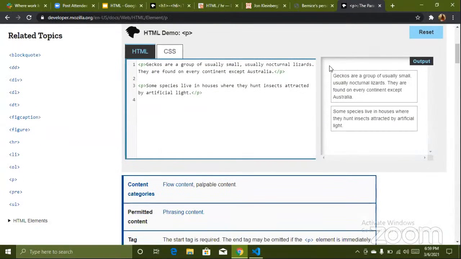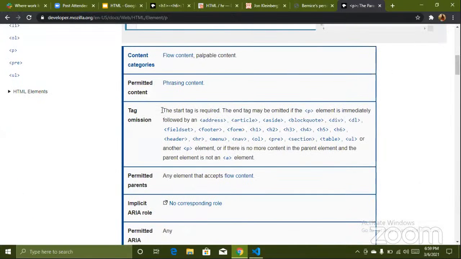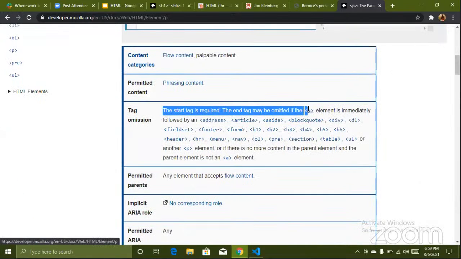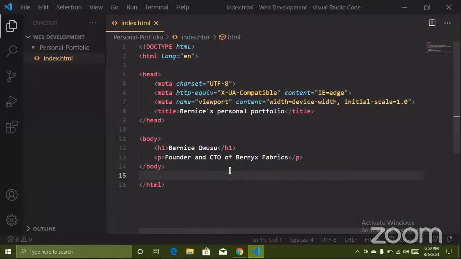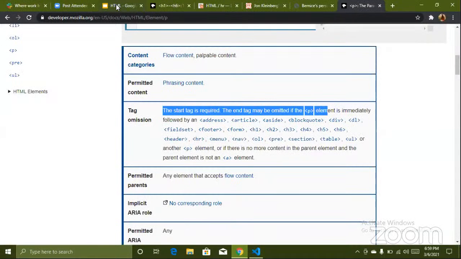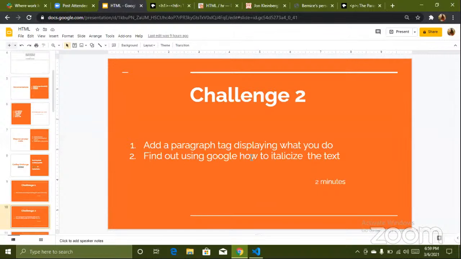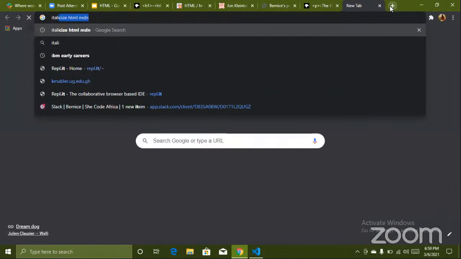You see, there are examples, and then they tell you that both the start tag and then the end tag is needed. So it's not a self-closing tag. Then you know how to go about it here. Okay. And the second thing was to find out how to italicize a text. So let's try that.